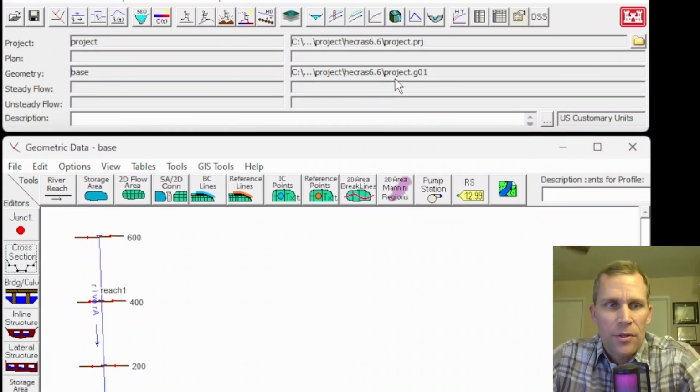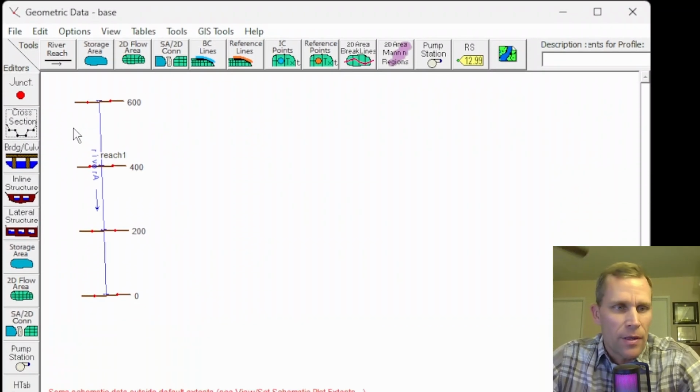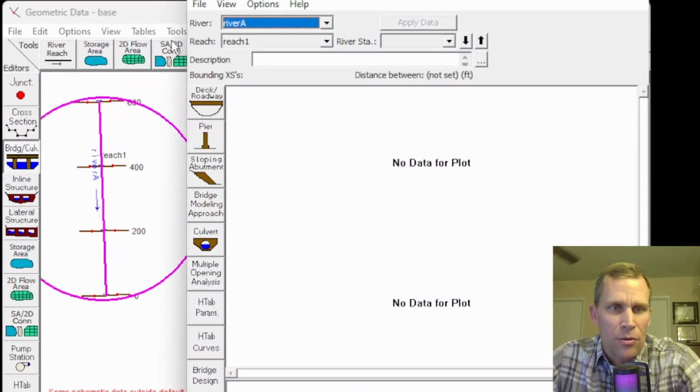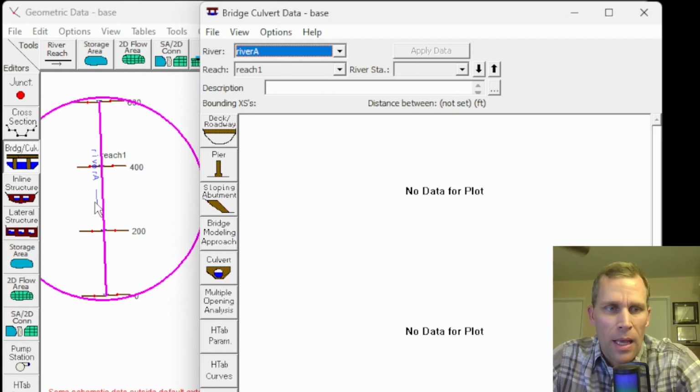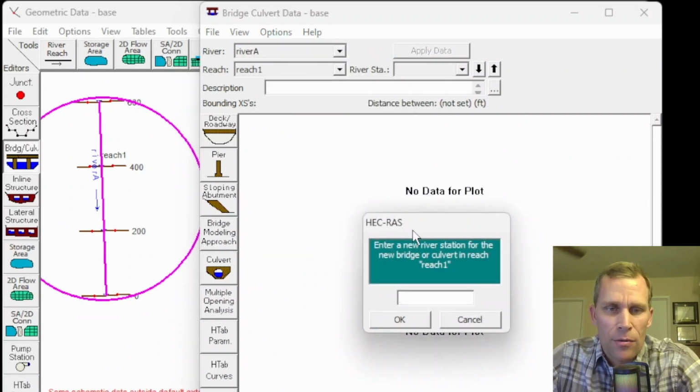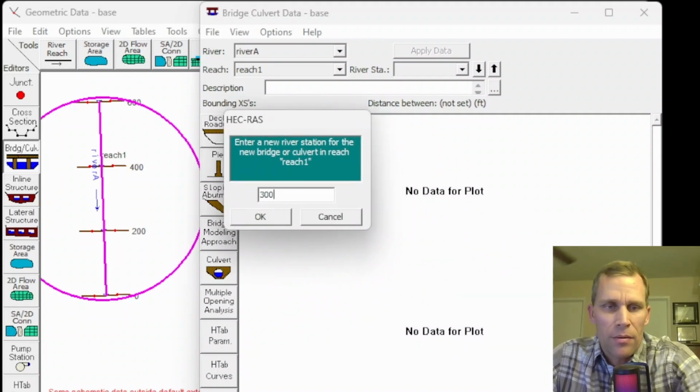All right, next what we have to do is add a bridge. So if I go to bridge/culvert, what I'm going to do is add a bridge right here between river stations 200 and 400. And I'll say it's 100 feet wide. So basically it's centered on 300, but the upstream edge of that bridge face will be at 350. The downstream edge of that bridge face will be at 250. Options, add a new bridge or culvert. I'm going to call it 300.